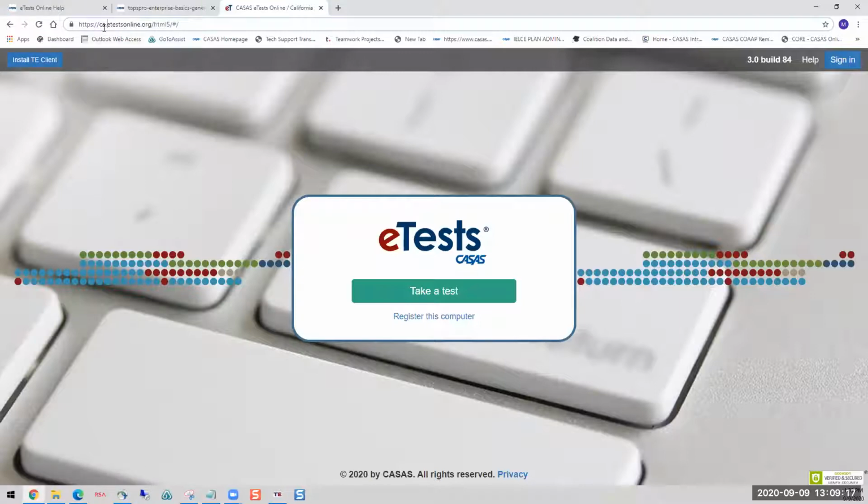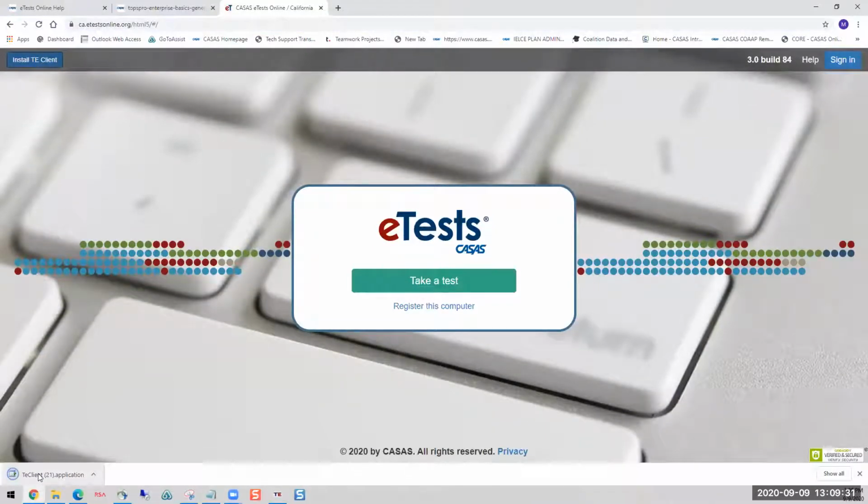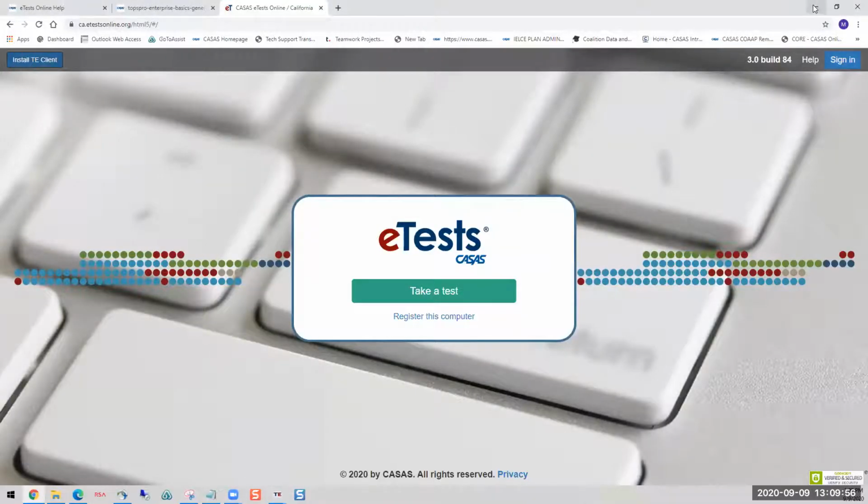All right, so once we get to the ca.etestsonline.org website, we have this Install TE Client on the top left-hand corner, which is the one that you need to click on in order to download the TOPSpro Enterprise application. If you can see on your bottom left corner of the screen, you're gonna have this little pop-up box for you to open it up and install it in your computer. What that does at this time, it's saving a shortcut on your desktop, and it will also install the software. So you will require a Windows 10 computer.